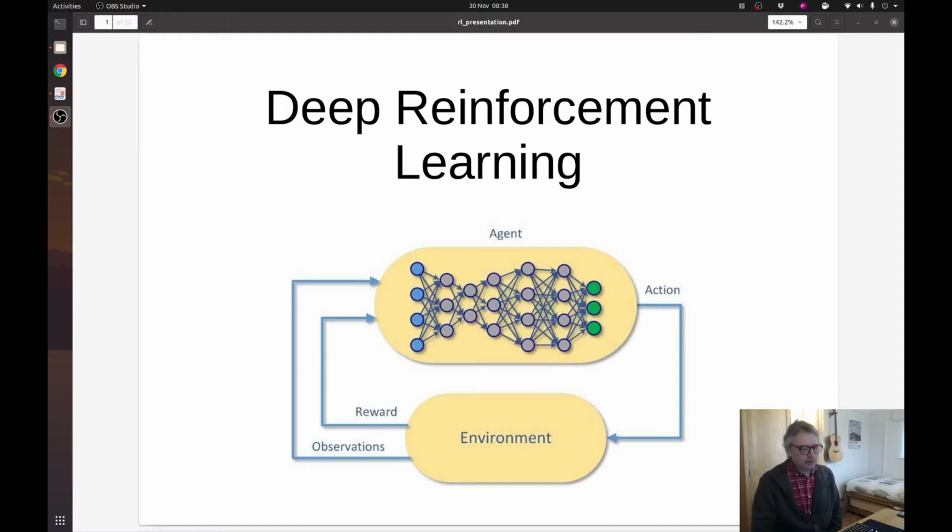Okay, so at a very high level, we have our agent, and here there's a representation of a neural network in there, and it senses the environment. So it gets observations from an environment. It will decide on what action to take, one of three actions here, and it passes that action to the appropriate place in the environment, and the environment will return a reward and will return a new set of observations because the environment has changed state in some way, we say.